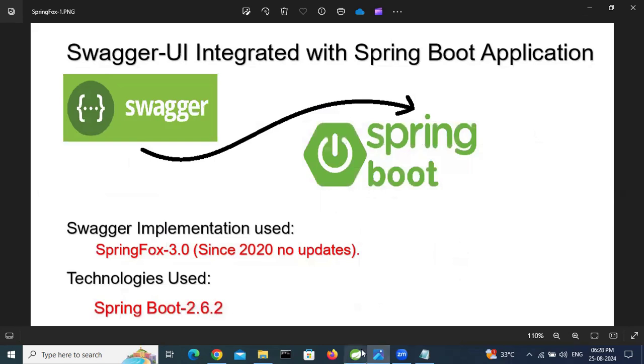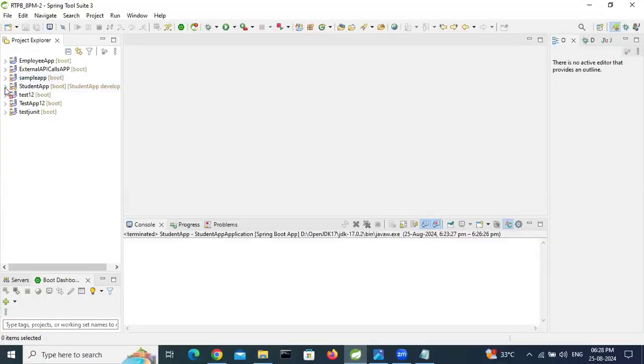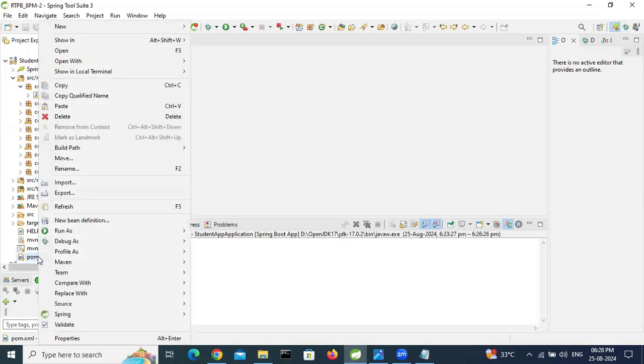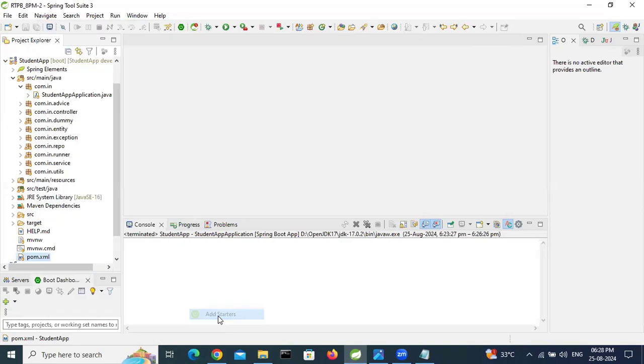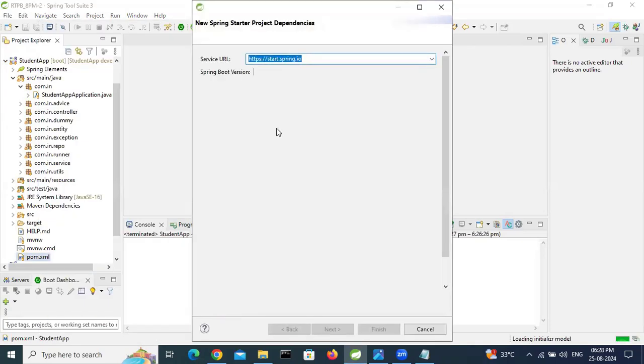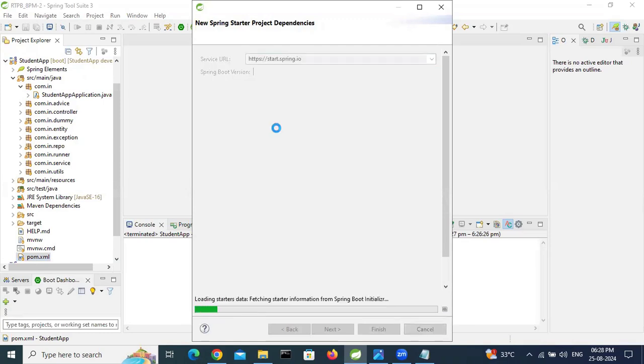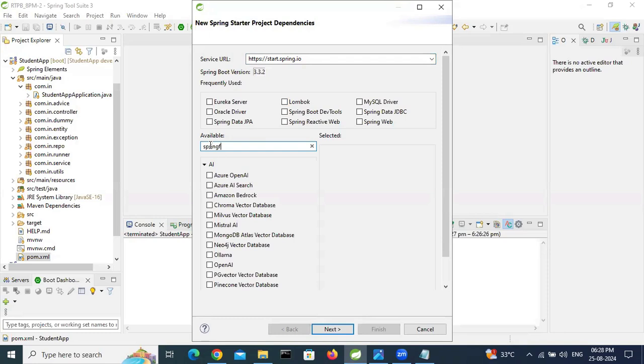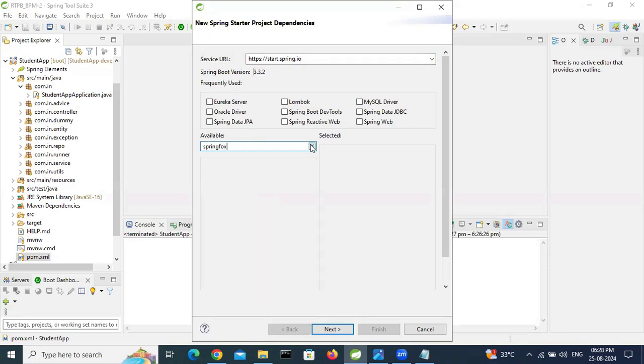Remember this point. So go to your favorite IDE, open any application. Previously, we have developed this student app, right? So I'm opening this one. Right click on pom, Spring, add starters. Let's check whether the Spring Fox starter is available in Spring Framework or not. If this starter were available, we would get it here. See, it is not available.